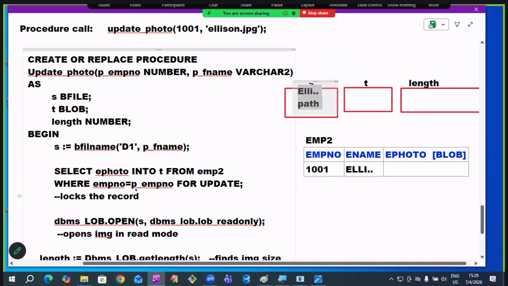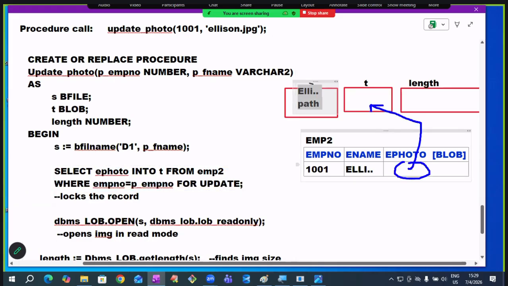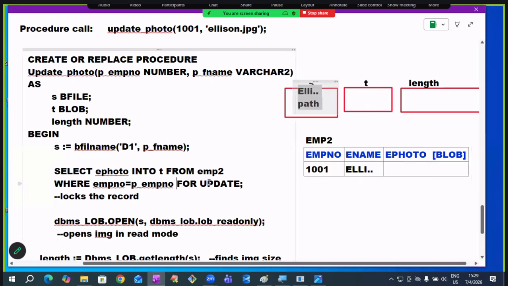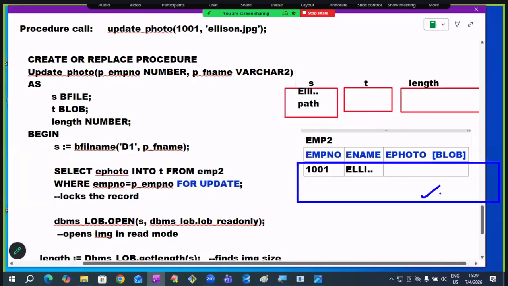Observe now, the current e-photo value we are selecting. The current e-photo value is null, it is selecting. Copy into T and lock this record. So to lock the record, we are writing for update. Because of for update, it locks the record. Others cannot access it now. Concurrent actions will be controlled here.